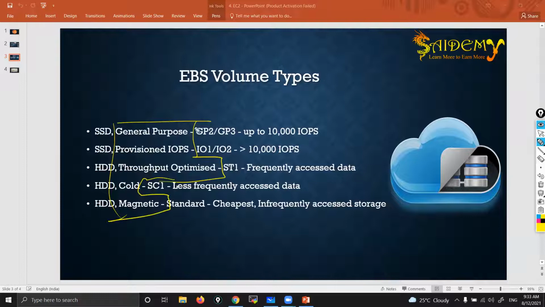These are just the names they have given: General Purpose, Provisioned IOPS, Throughput Optimized, Cold Magnetic, just to identify. Nothing more than that. Then what about these names? These are shortcut names.